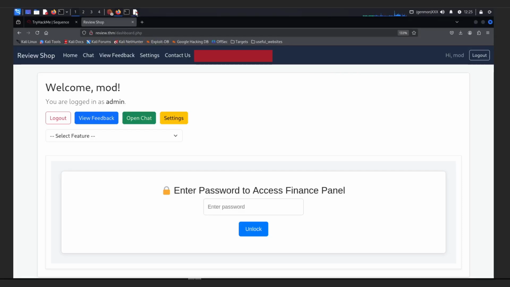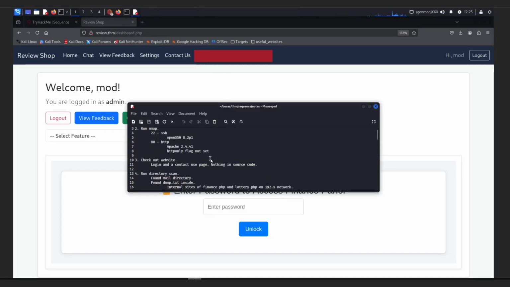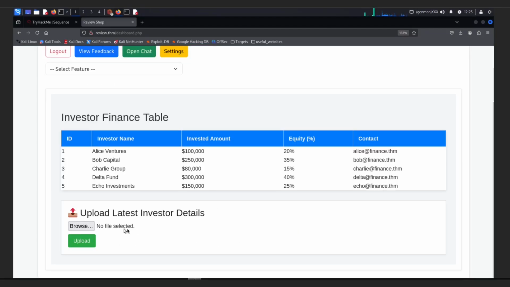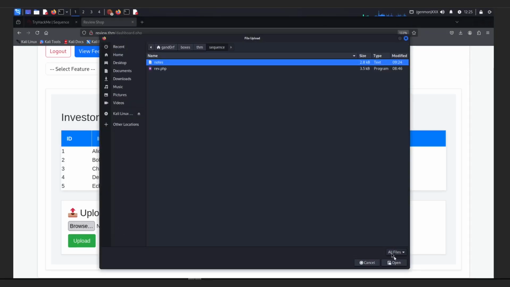So let's grab that password from earlier. I've got it here in my notes, if I don't scroll right past it, and enter it. Okay, looks like we can upload a file. Now, if you take a look, you'll see that all files are selected. So that means you can upload basically anything.